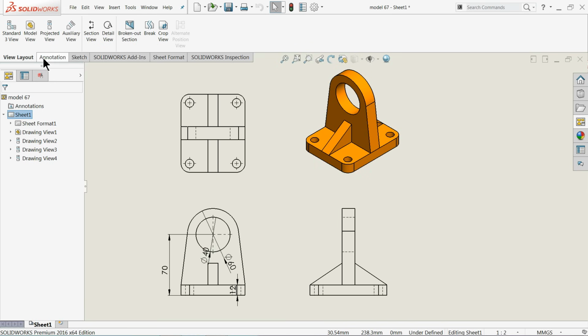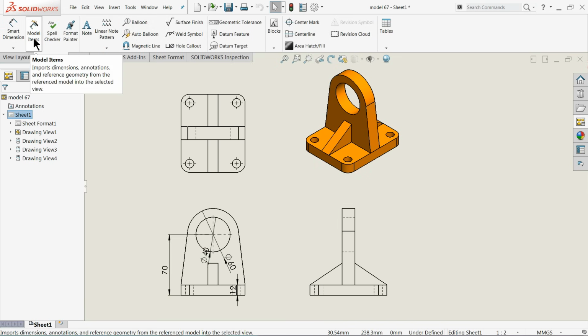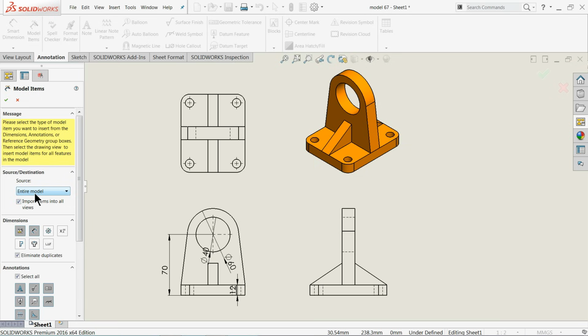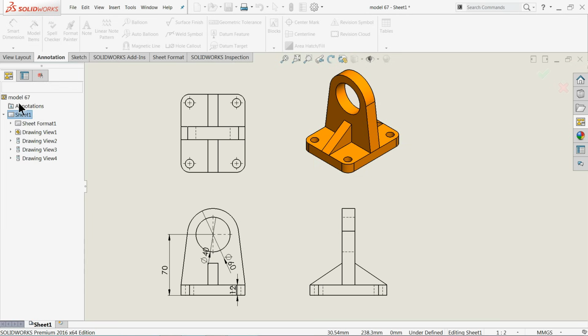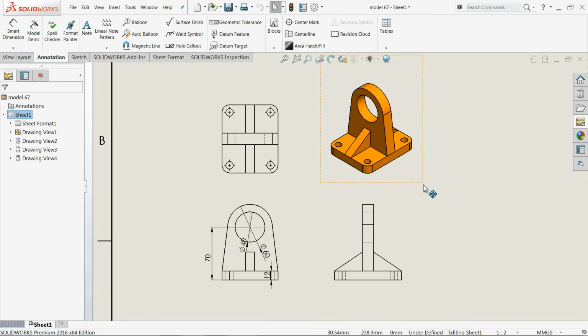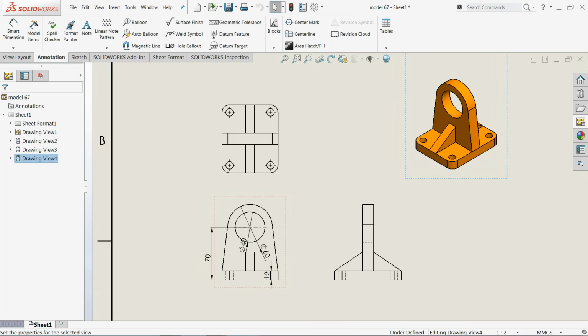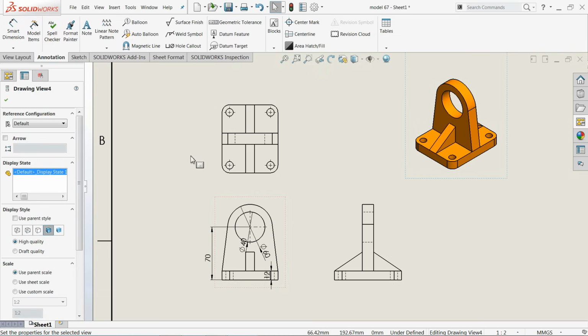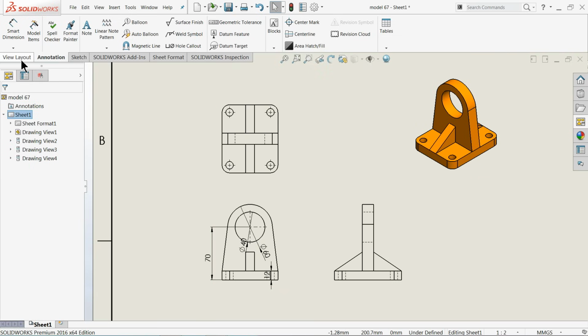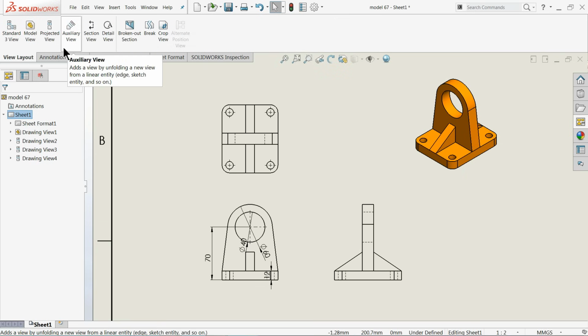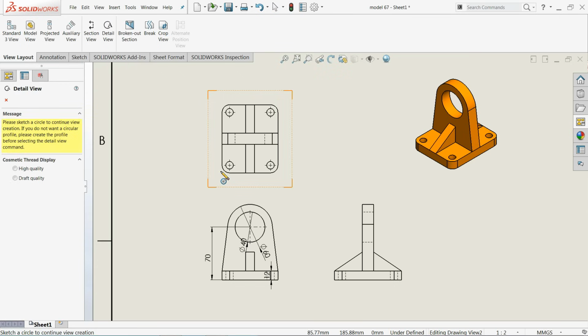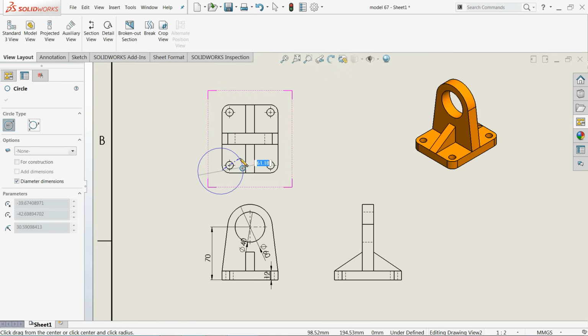Or simply go to annotation, model item, and here choose entire model. But we will not do that, we will do one more thing, then we will apply a drawing in a full view. First we will see how to make a detailed view. Now here one option, detailed view, circle, just drag.